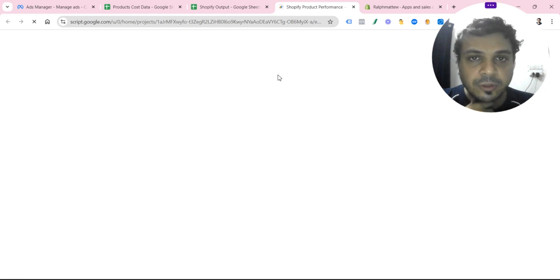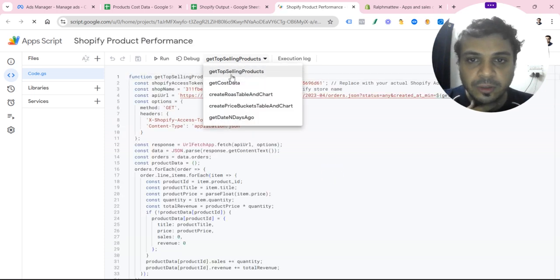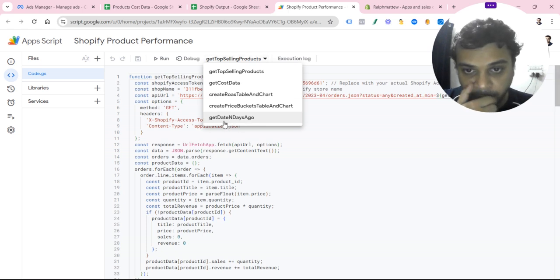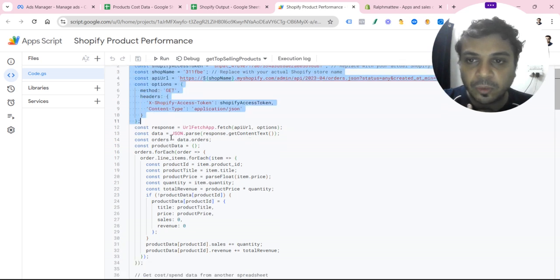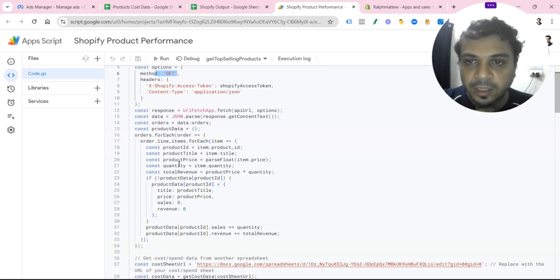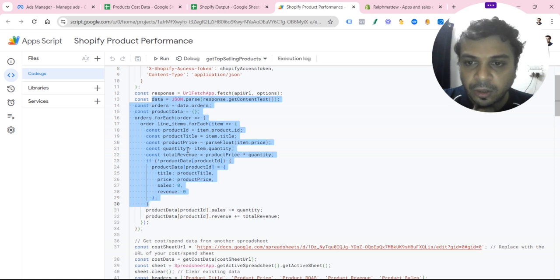So now I'll just jump into the app script, and I'll show you how it's actually going to work. The way the app script has been built is using several functions here. So you've got the top selling products, you've got the cost data, ROAS table and chart, price buckets chart, and getting data for N days. So you have to define the shop name, you have to define an access token, so those details are required, and then you have to use the sort of the get method. So a lot is going on here.